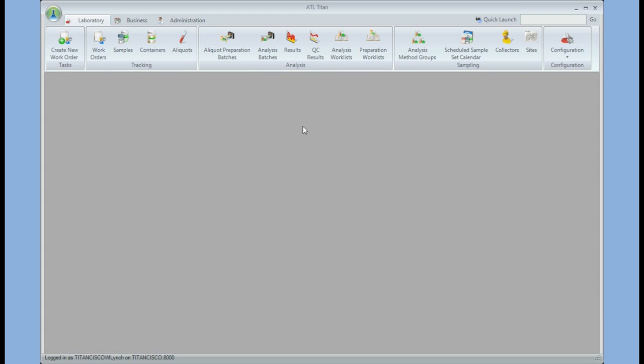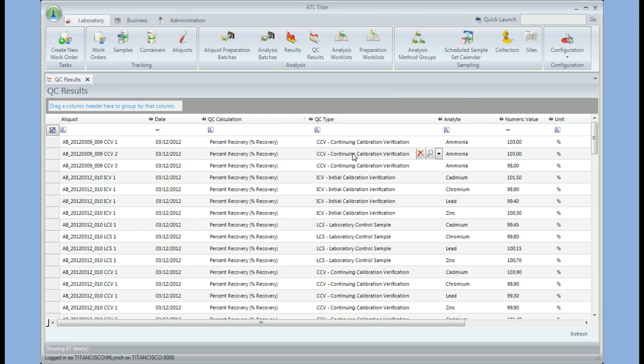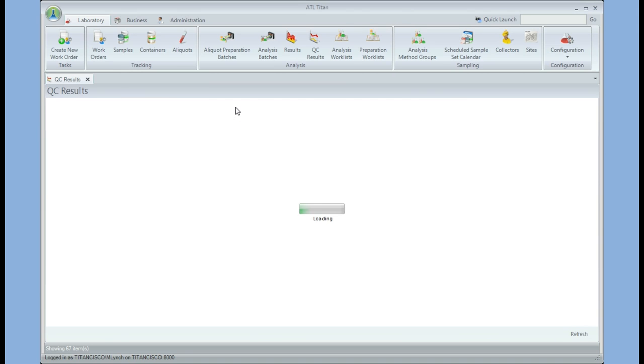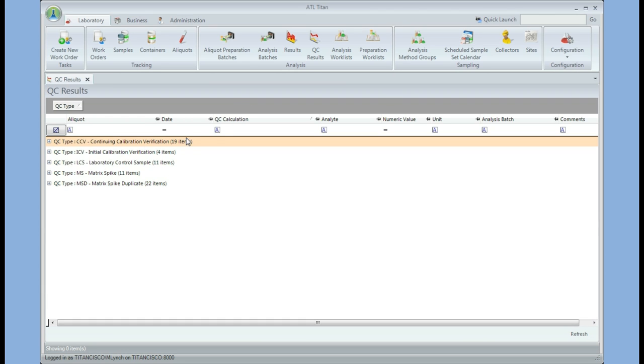Again, you can perform trend analysis on any records. So let's take a look at QC results. I'm going to go ahead and group my QC results by the QC type. And then I'm going to group it by the analyte as well.